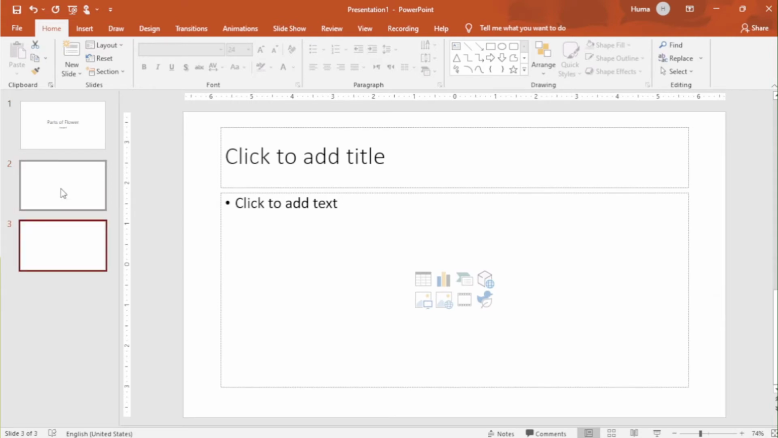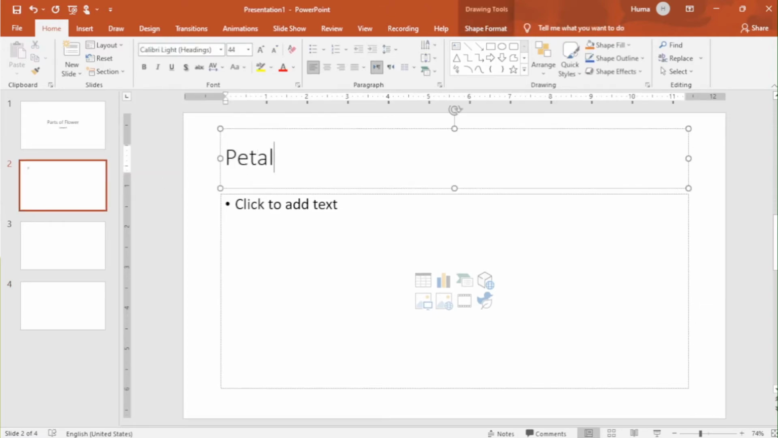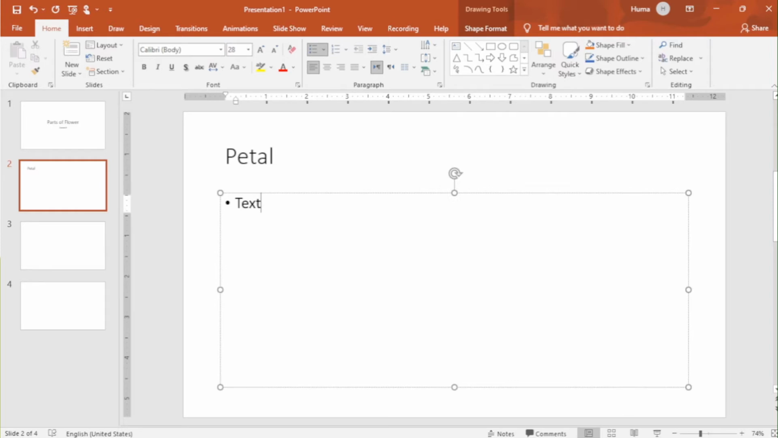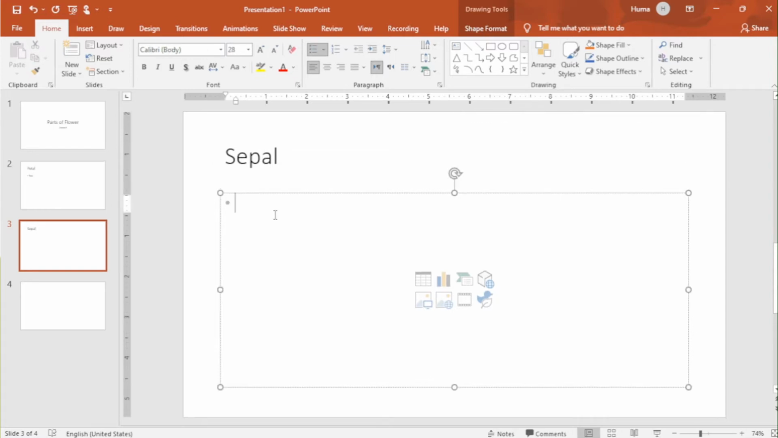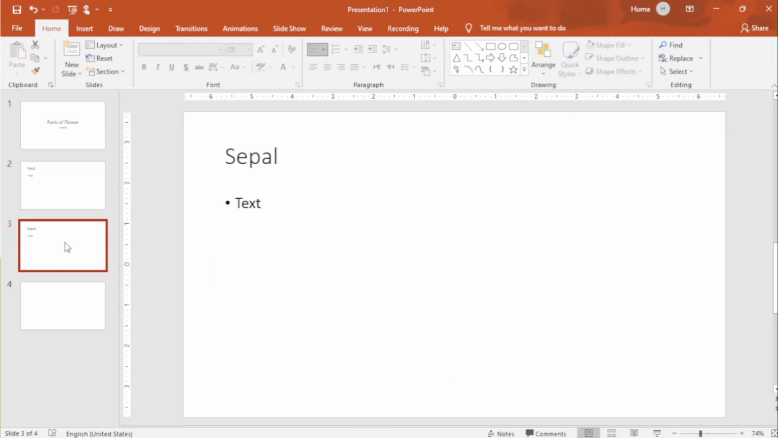I can add as many slides as I want, and then I can click on that specific slide and start working on it and adding the details. For example, I want this one for petals and this one for sepals, and you get the idea. At any point, if I feel that I need this in another order, I need this one first, I can simply click and drag it up and reposition it. It's as simple as that.